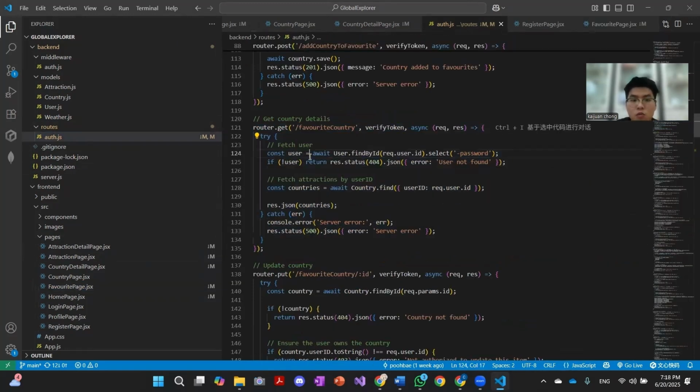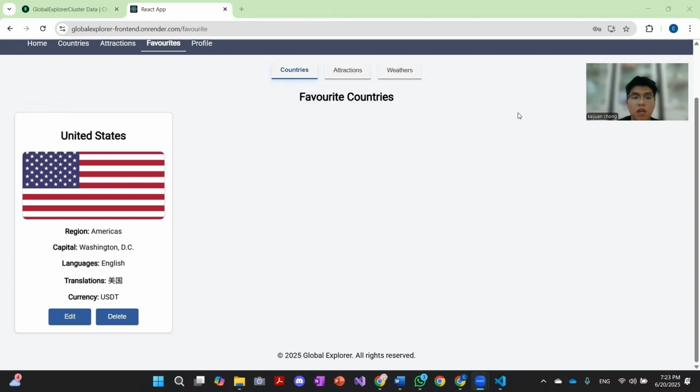First, this code will check whether the user is logged in or not. Then, if yes, then based on the user ID we fetch the countries saved by the user. We also implement try and catch to do the validation. Each country in the favorite list can be edited or deleted.